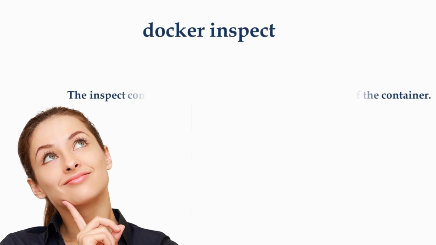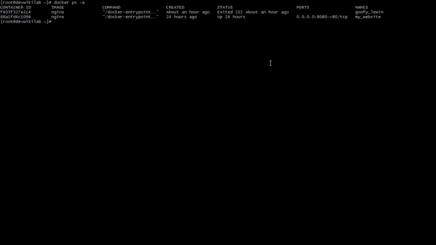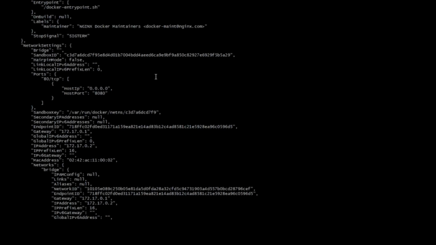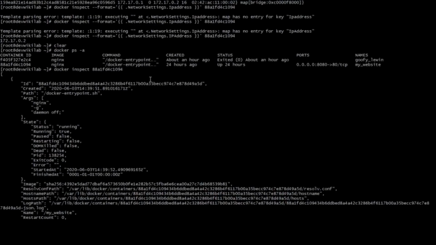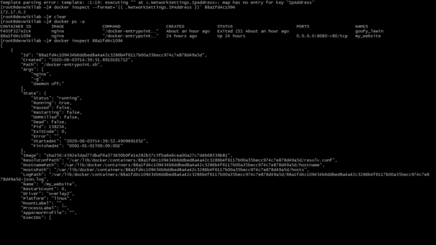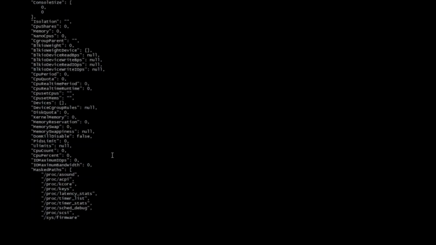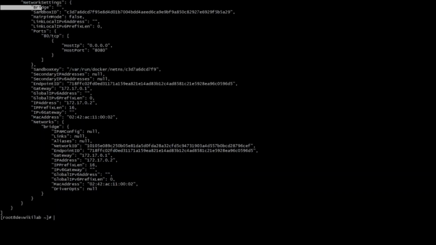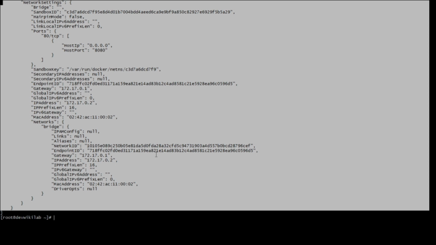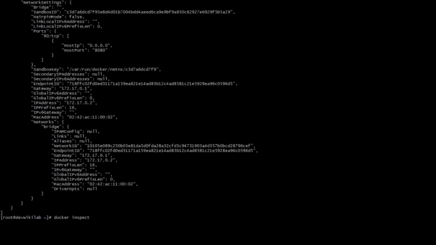The inspect command will list the complete information of the container. Use the container ID listed in the first column with the inspect option. See, you will get a pretty long output here. Usually the output will be in JSON format. This can be truncated based on what needs to be verified. For example, you could only get information on the networking part of the Docker container.